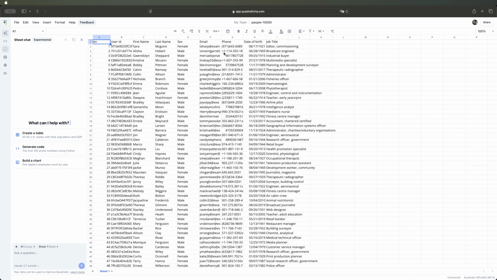I've got a CSV file here with data on 10,000 people, including user ID, last name, first name, gender, email, phone number, date of birth, and job title. We can work with this table and even use AI to analyze it. We can explore and edit this table. For example, we can move the cursor to a different spot and generate content in that area. Right now we're working with Sheet 1, which is currently open.